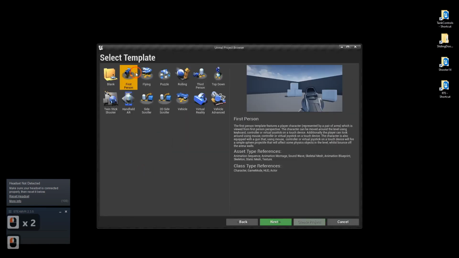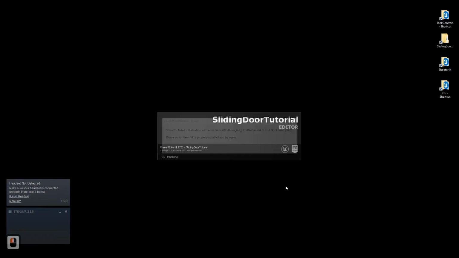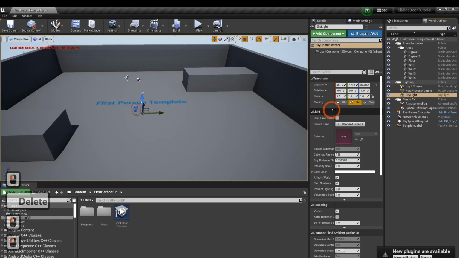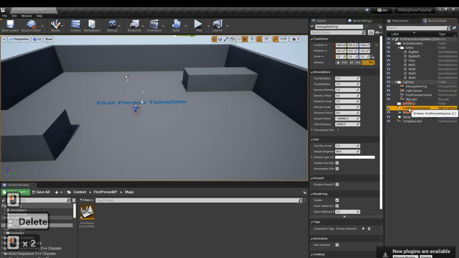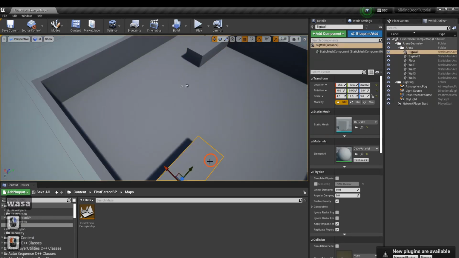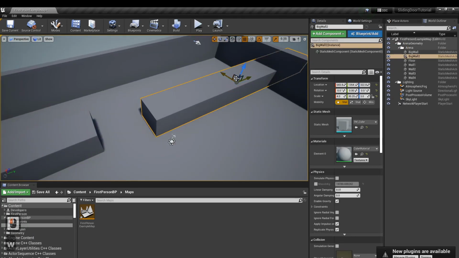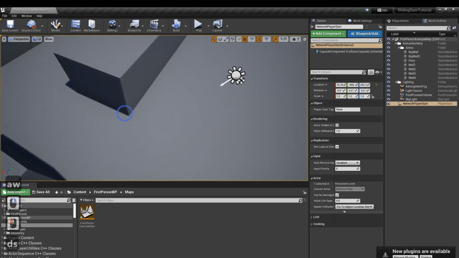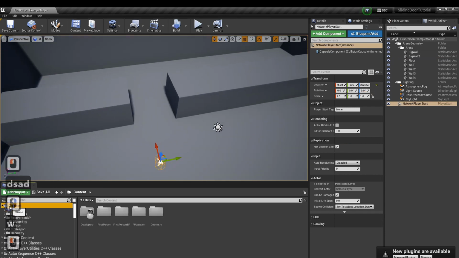4.27. Here I'm just making a first person template. Nothing special. I like to clean up the map a little bit. And I'm going to move these in position so we can get our door set up in the right spot. Move the spawn. They always have the scale messed up on the spawn.